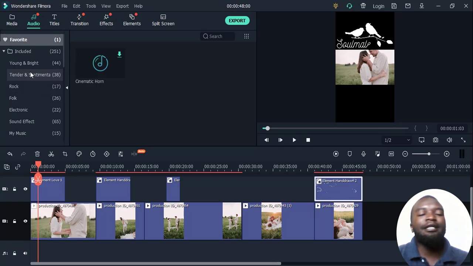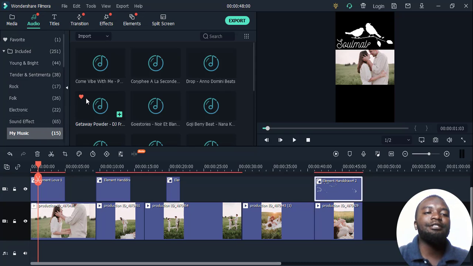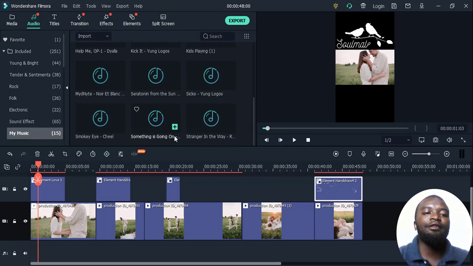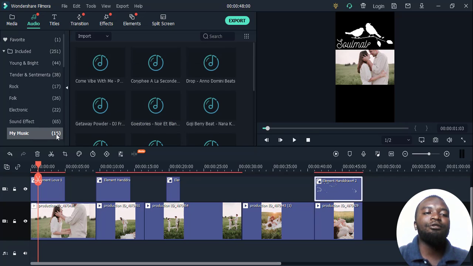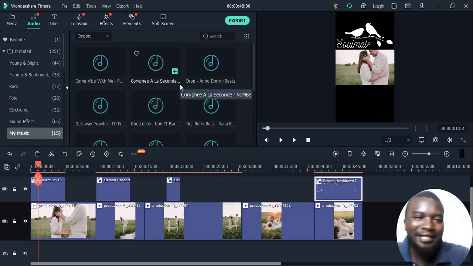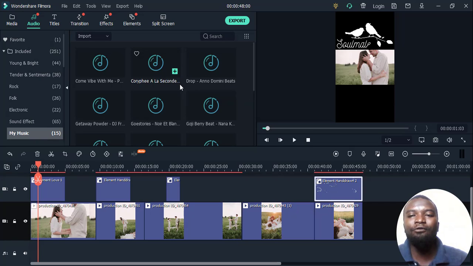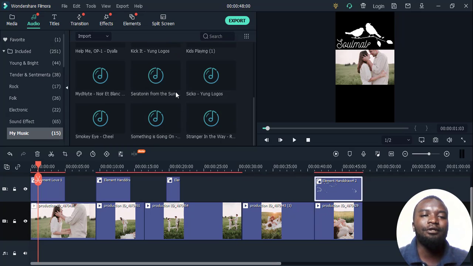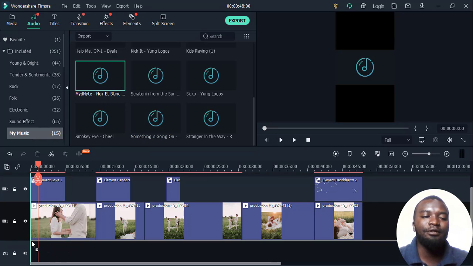Now, there are audios that are inbuilt with the software that you can download directly, but also there are some audios here, like these ones, that you can just import. Like these audios here, I downloaded them from the internet. Actually, not the internet, I downloaded them from YouTube. YouTube has somewhere you can download free audios. I think in subsequent videos I'll show you where to get these audios. But for this case, let me just use one of the audios that I downloaded from YouTube, and let's play.